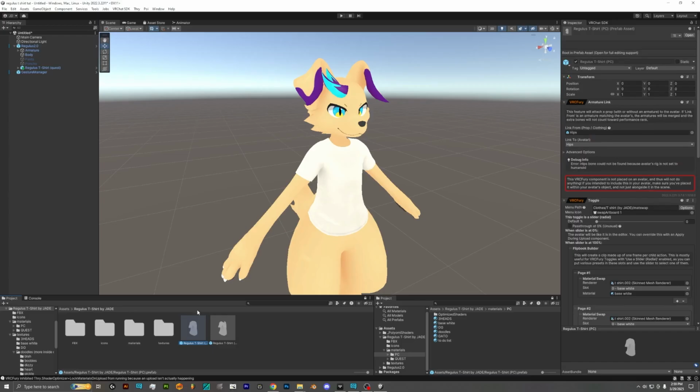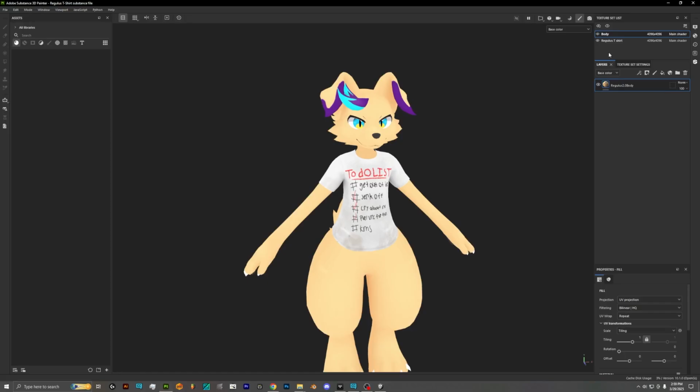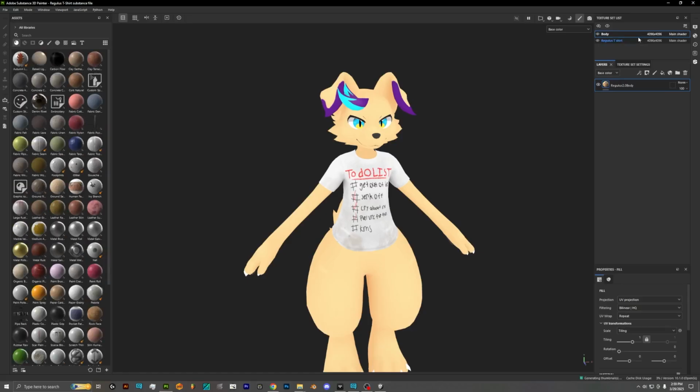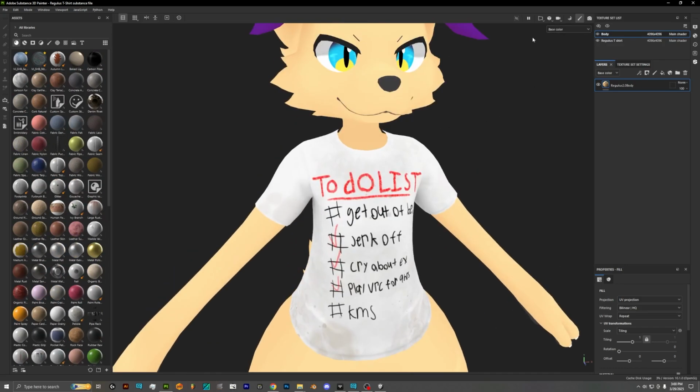Okay. I haven't showed you the Substance Painter file yet. So let me show you the Substance Painter file. Okay. So we have the Substance Painter file open now, and it's going to have the Regulus, just for the mannequin of it basically, and by default it's going to be in base color. You can change that by clicking this and going to material.